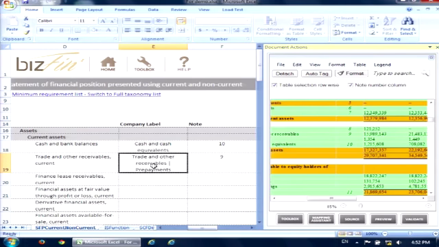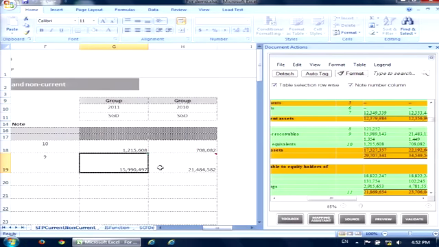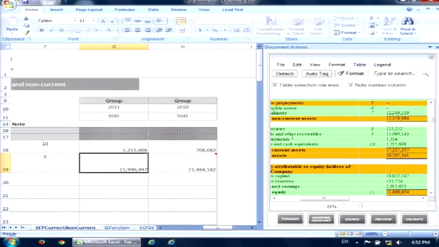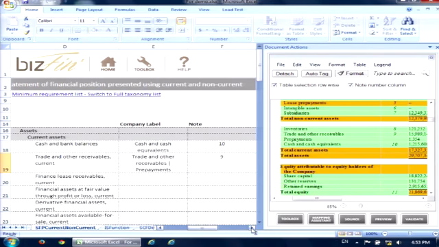And you will see the company labels are now joined together. The number here is the sum of the trade and the other receivables on your source document, and also for the prepayments here. So it's the sum of these two items. And after you have drag and drop, you will see this become green, so that you know that you have tagged the information. Okay. So this is how drag and drop works.